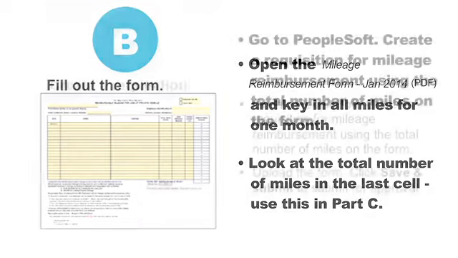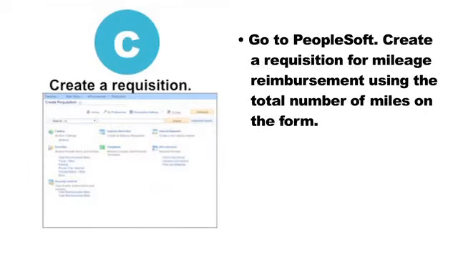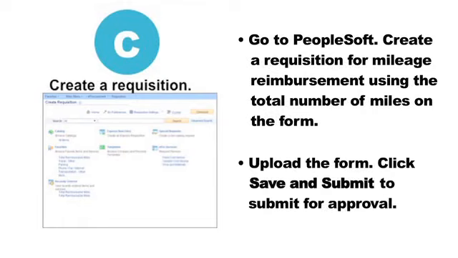Next, open the mileage form and key in all of the miles you drove for 1 month. This form is set up to auto-calculate. You'll want to look at the total number of miles in the last cell because you'll need that in the next part. Last, you will go into PeopleSoft. There you will create a requisition for mileage reimbursement using the total number of miles on the form. You will upload the form, check the accounting lines, then click Save and Submit to submit it for approval. From there, it goes to your manager. Now, let's show you how.